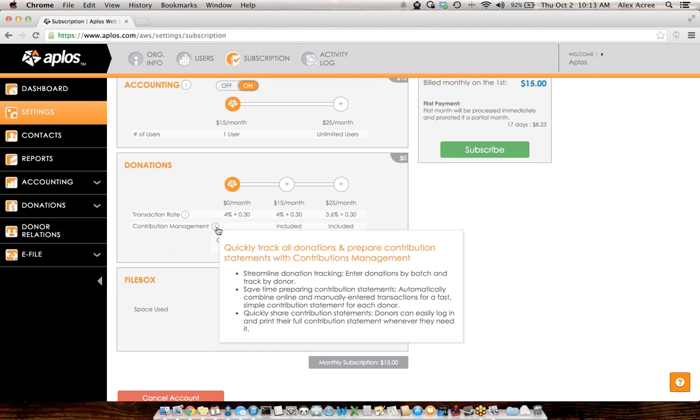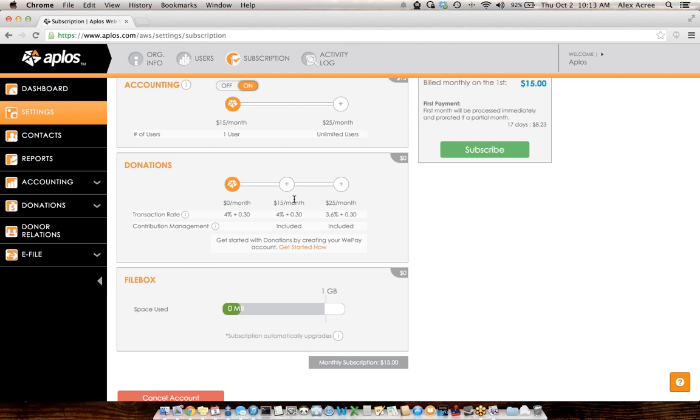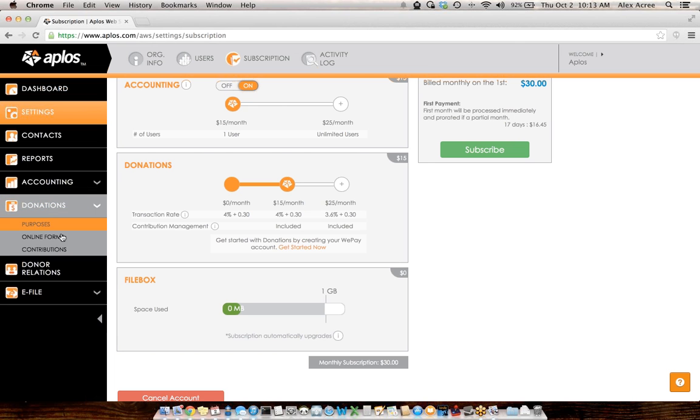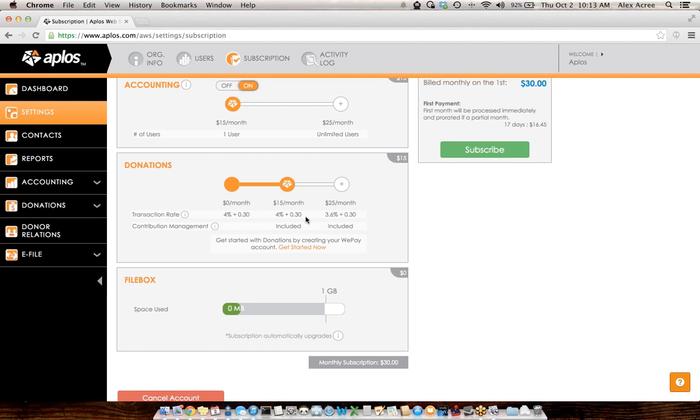Now, contributions management is what I was mentioning a little earlier on, and that is being able to manually enter donations, generate contribution statements, and manage recurring schedules for your online donations. So that functionality goes to $15 per month, and you can just click that right there if you wanted to move up that tier. And what that does is it adds functionality into your donations area there.